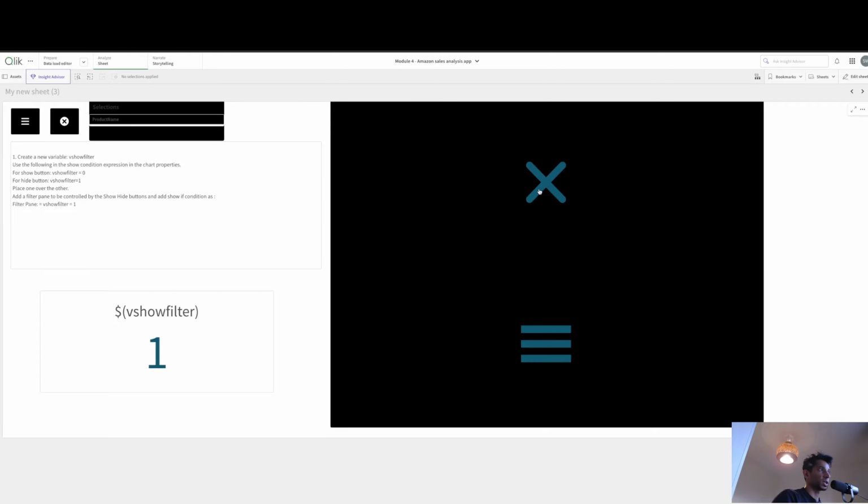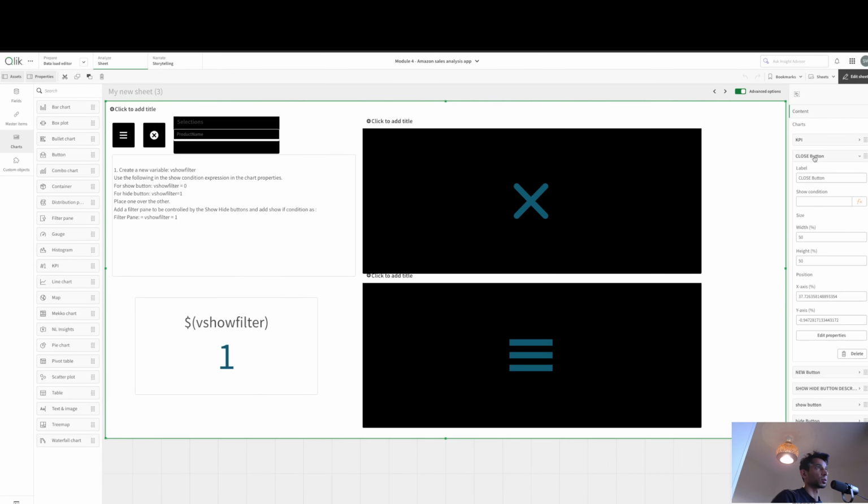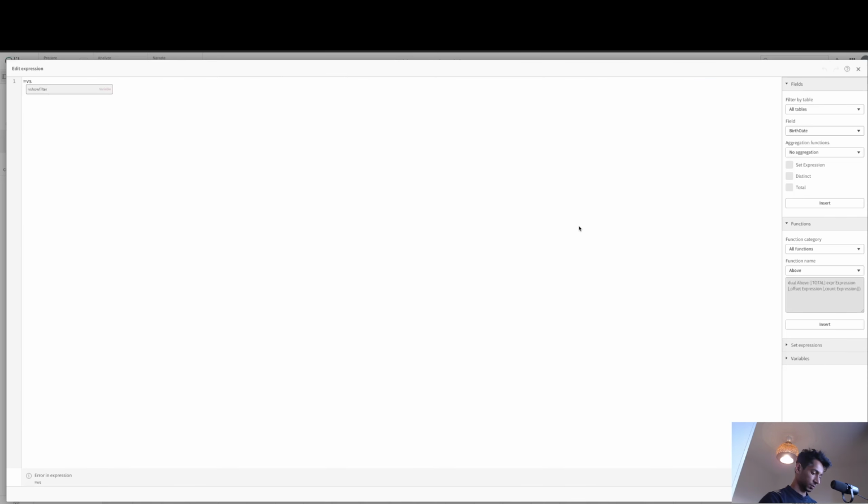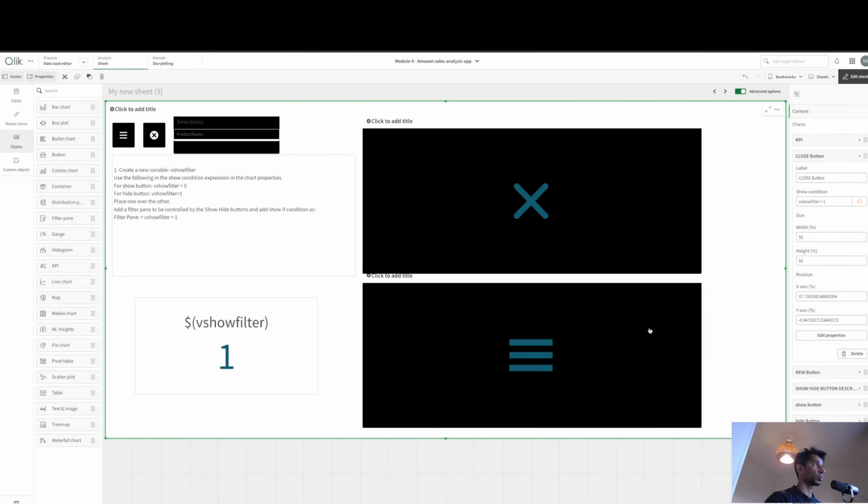Next, you want this to be hidden and this to be shown in the beginning. When you click on this, it's 1. That means you want to show this only when the value is 0, right? Vice versa. When someone clicks on this, the value becomes 1. Then you want this one to be shown. So what is the show condition for this? Value is 1. So we go back here, we go to the close button, and here we say, show filter is equal to 1. When show filter is equal to 1, show this.